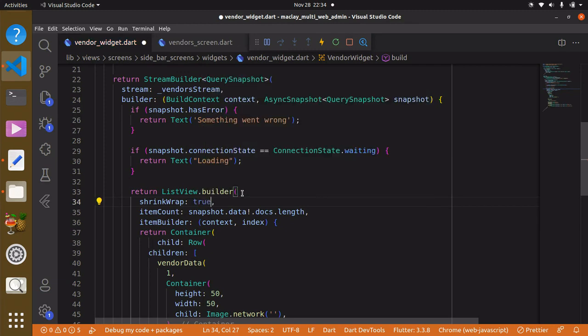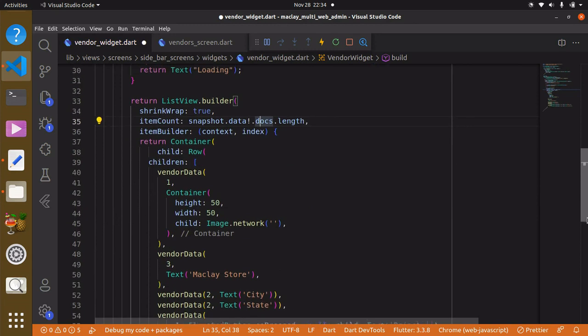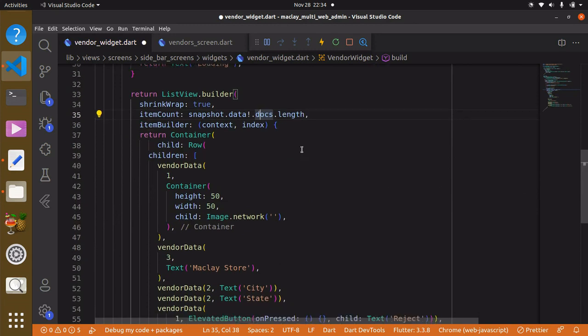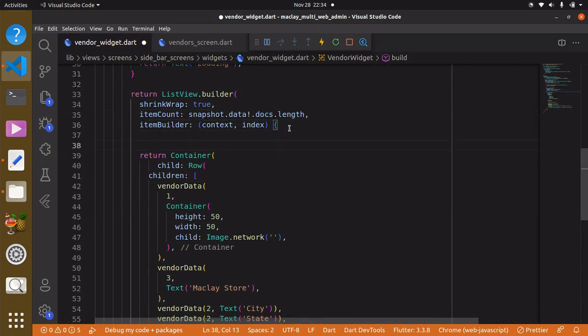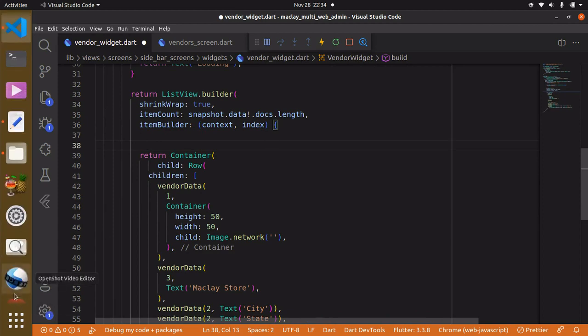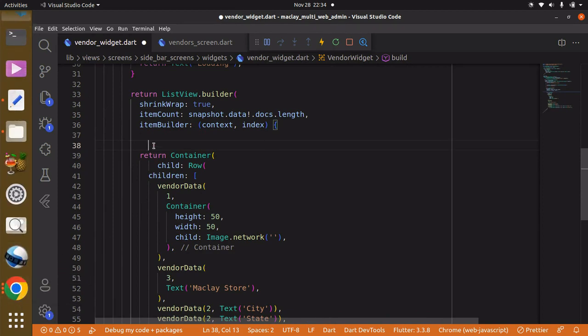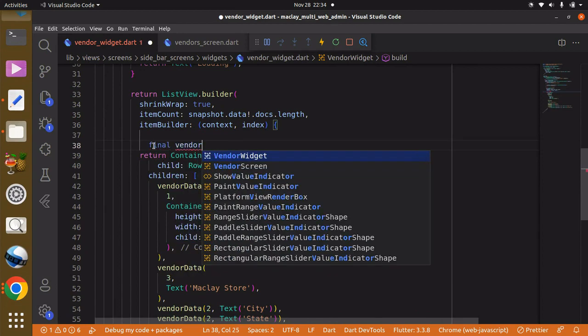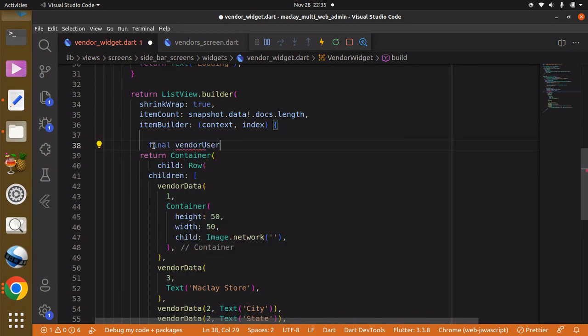By that way, we do not need to give the list view a height. Sounds good. And what we want to do now is to create a variable to store each data we have within the Cloud Firestore database. We can create a finder and it's going to be called vendor user data. And in order to get that data, we just have to say snapshot dot data and dot docs.